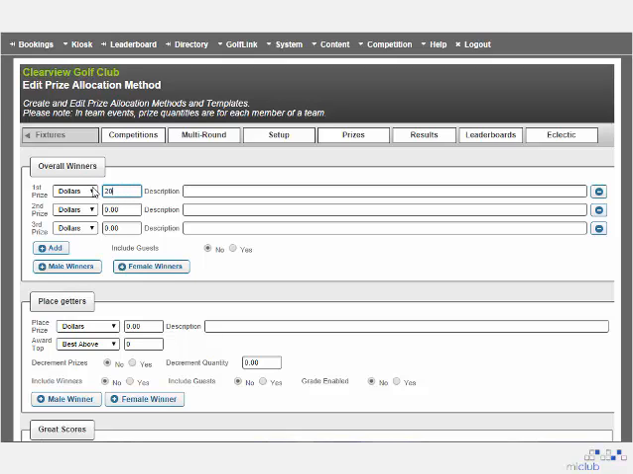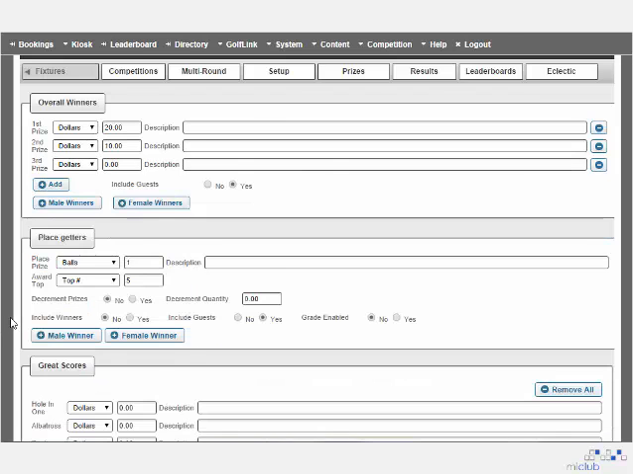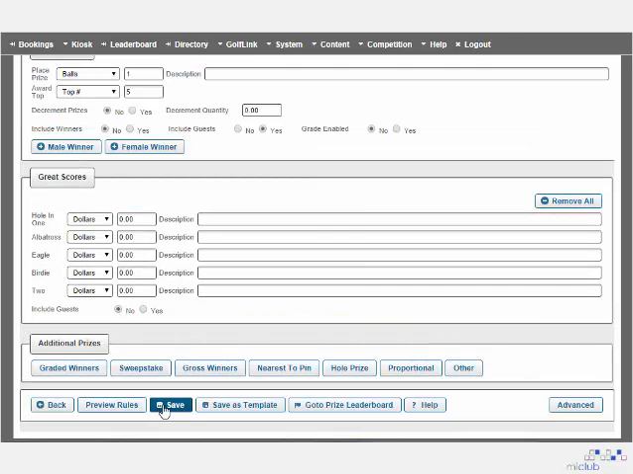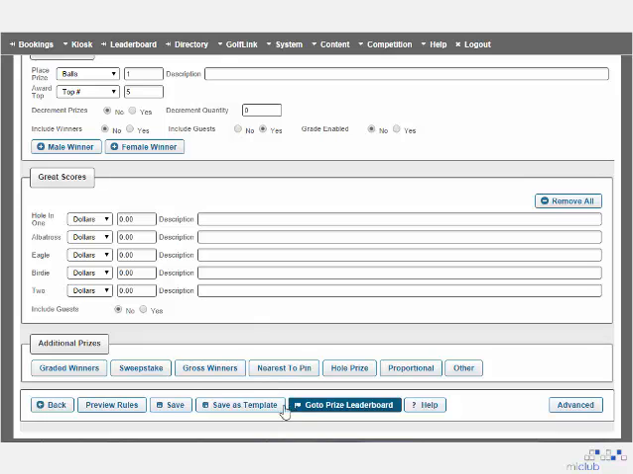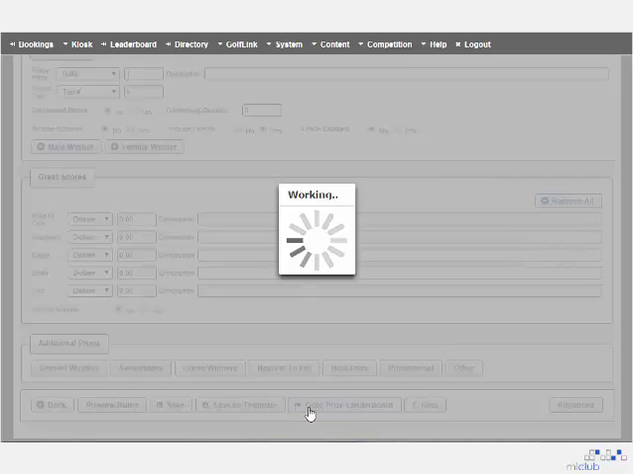I'm going to set up a fairly simple prize allocation here of a $20 overall winner with a $10 runner-up, and I'm also going to give one ball to my top 5 place getters. This allocation will also include guests, which I can select by using the radio buttons in the options provided. Once happy with your allocation, scroll down to the bottom of the screen and select Save. At any stage, to view the current prize winners, select the Go to Prize Leaderboard option at the bottom of the page.